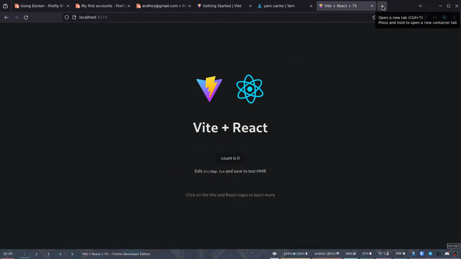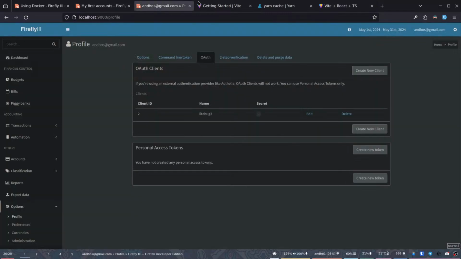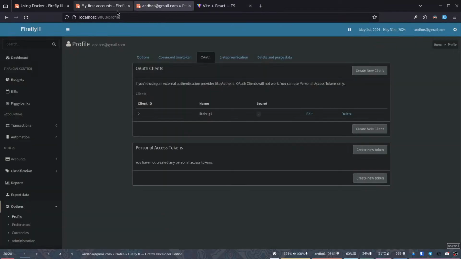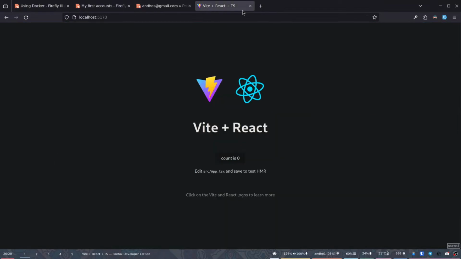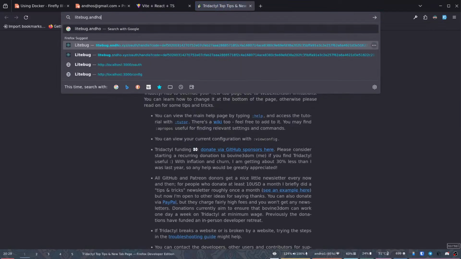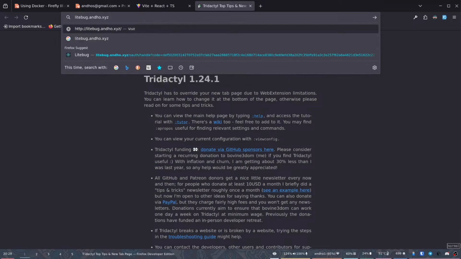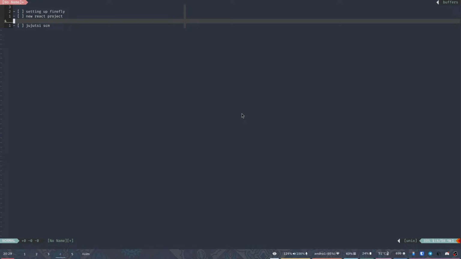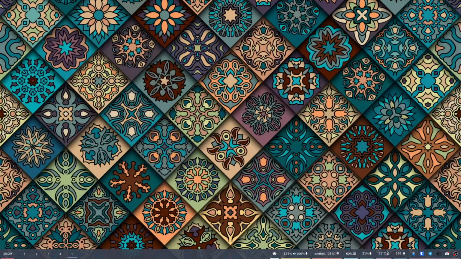Let's compare this with the old Litebug. First thing we will always need to do is set up the authentication. So I guess we can start from here. I will open the old Litebug here for reference.